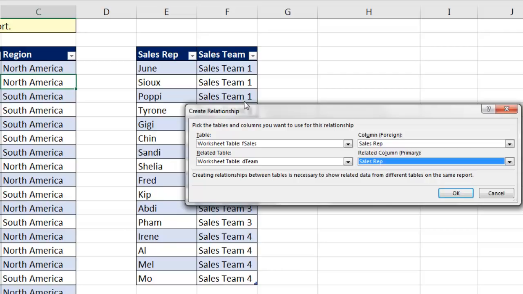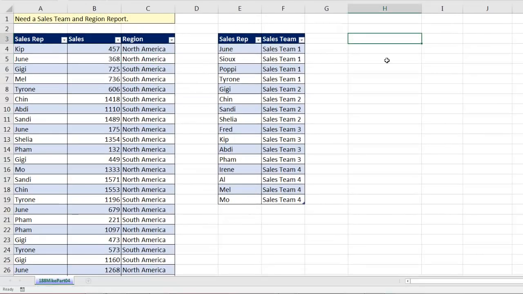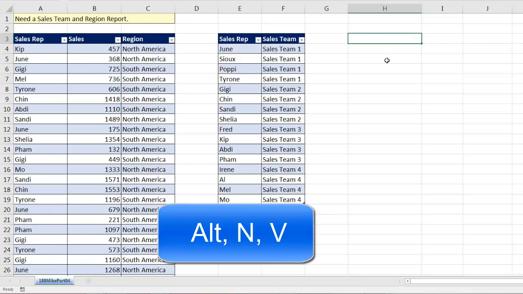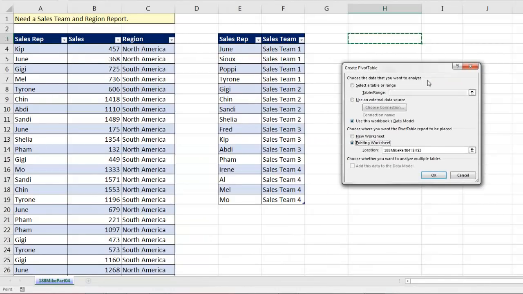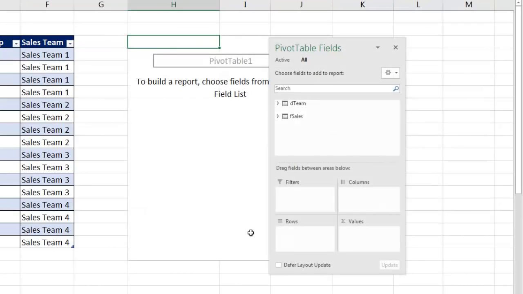But there's no VLOOKUP column. It simply is 2 tables in our pivot table field list. Yeah, look at that. The relationships, when I click OK, it's sending it to the data model. Now I'm going to click in a cell off to the side, Alt-N-V to open up the Create PivotTable dialog box, and look at that. It already assumes I want the data model because there's stuff in the data model. Now I click OK, and I have my two tables right there.